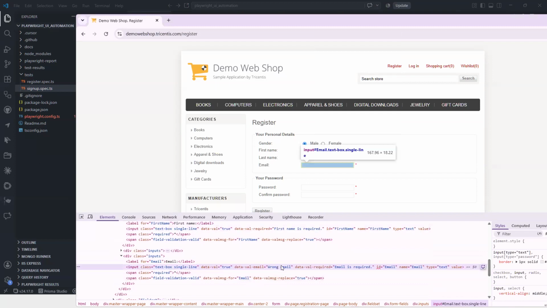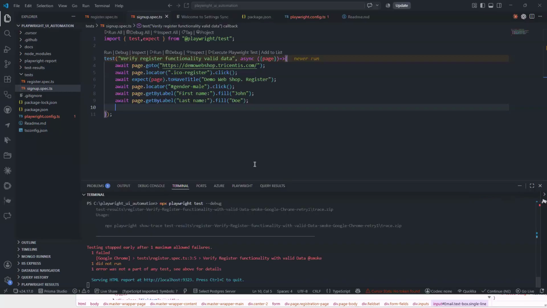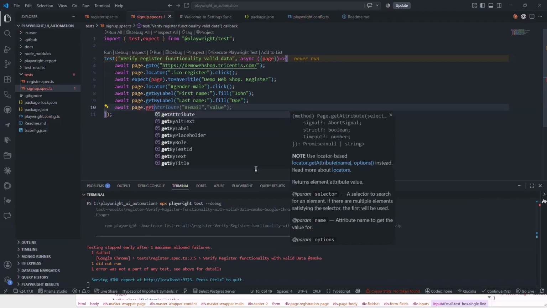Input tag. Can we use this attribute? Get by attribute. One second. Await. Sorry. Page dot get by attribute. Okay. Did we learn about this attribute?